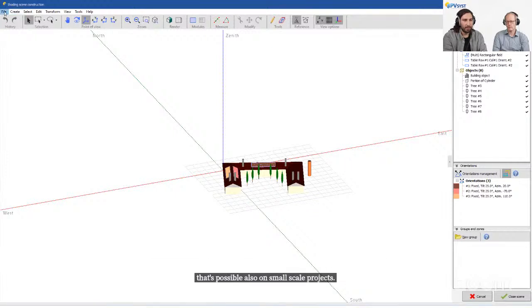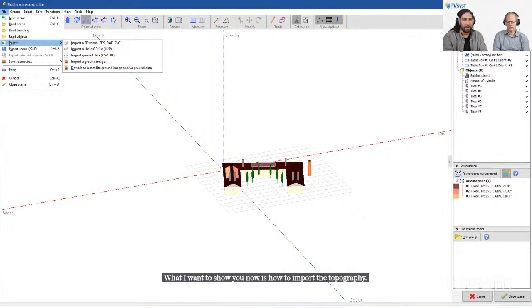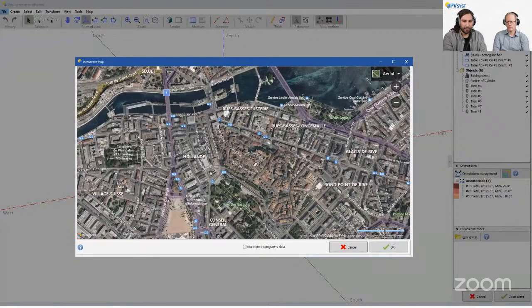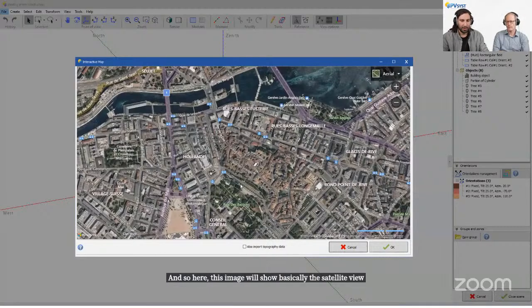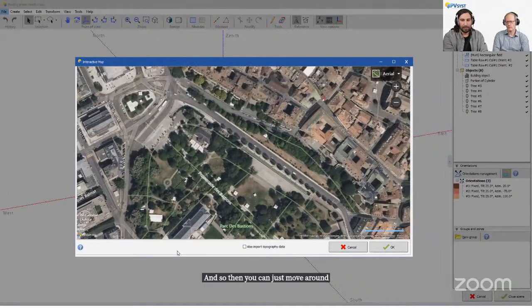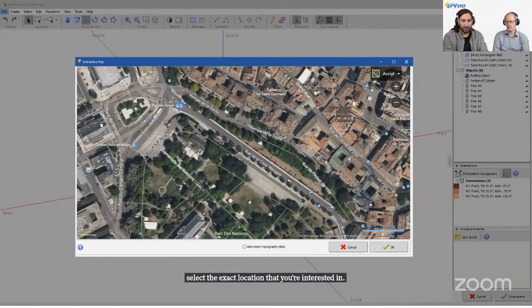What I want to show you now is how to import the topography. So I go to File, Import, and then download the satellite ground image or ground data. And so here, this image will show basically the satellite view at the location of your site. And so then you can just move around, select the exact location that you're interested in, and what will be imported is what you see on this window. Then you can also check this box, which will, on top of the satellite image, also import the topography data. And then just press OK.